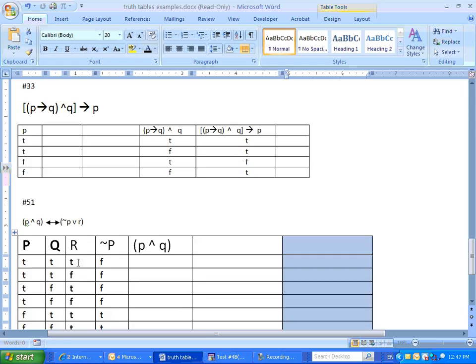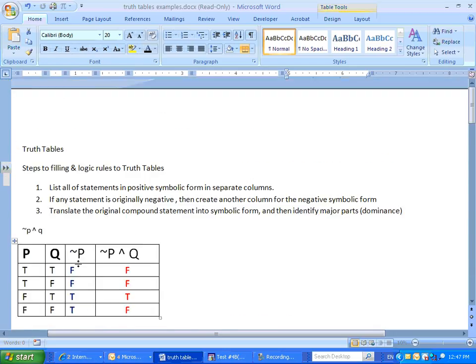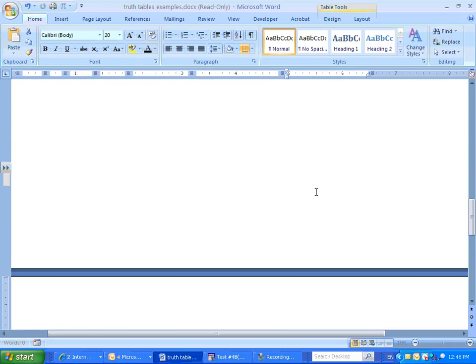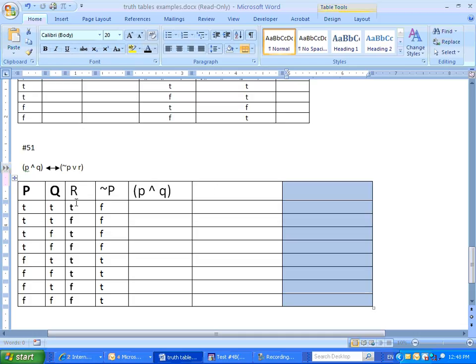As instructed before, very quickly, go ahead and list out the statements in symbolic form. I already have that because we're given symbolic forms. If there are any statements originally negative in the original problem, then create the column for the negative symbolic form. In 51, I've already done that. Here are all three statements that I see in the compound statement. One of them is negated, so I created an extra column negating P.